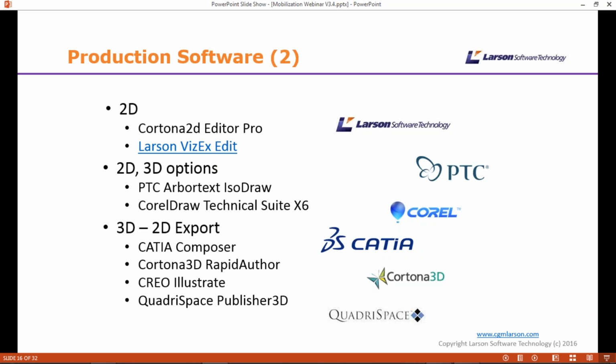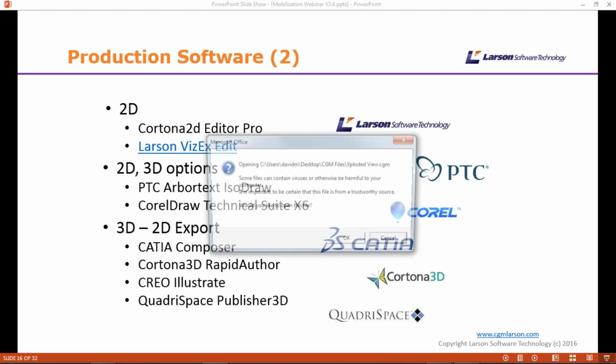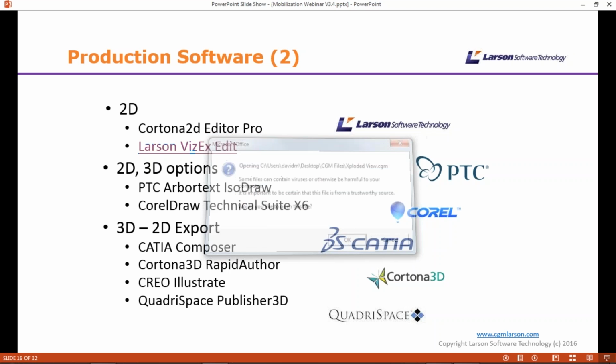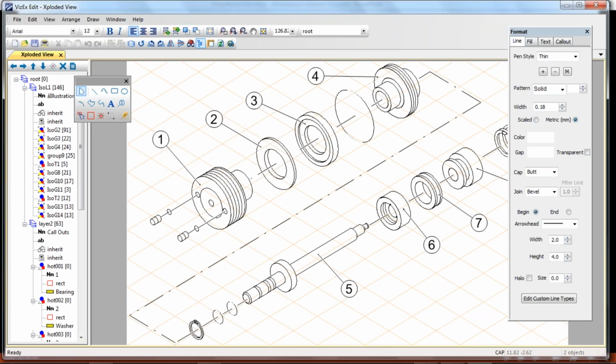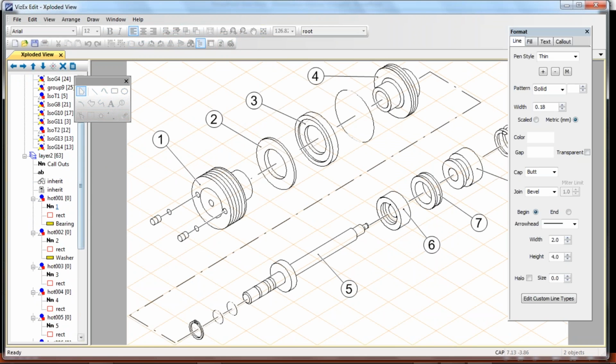So what I'm going to do at this point, just as a bit of a break, is launch VisXedit. With VisXedit, this is the Larson software. You can see here we've got hotspots. If we wanted to add interactivity, this software has the capability to do it, as does IsoDraw and so forth. So I think this is where it's important that you actually choose the right software for the task that you're doing.